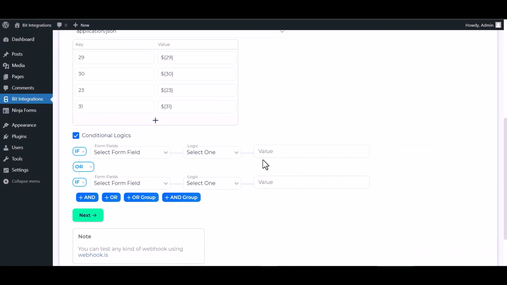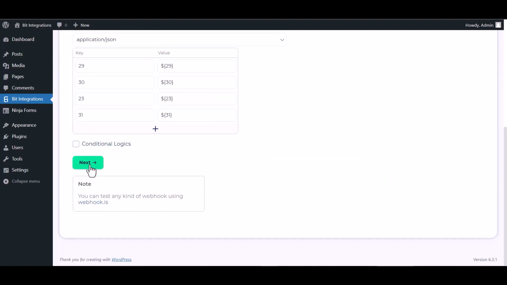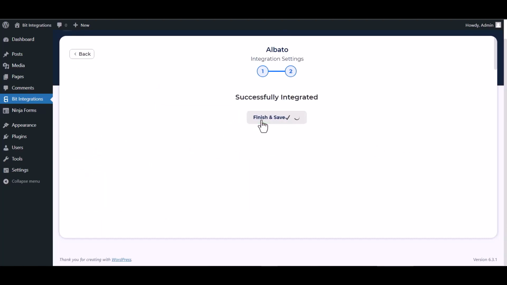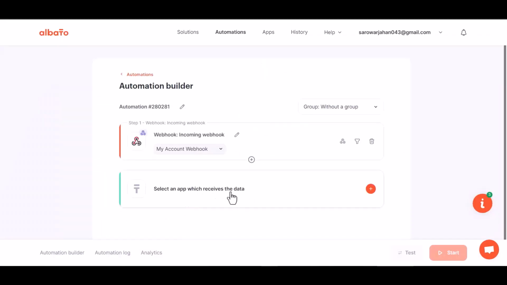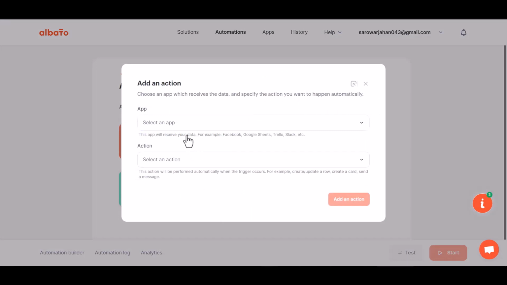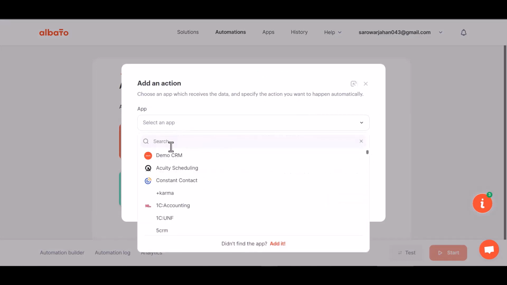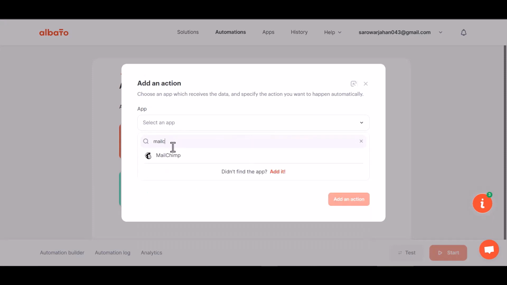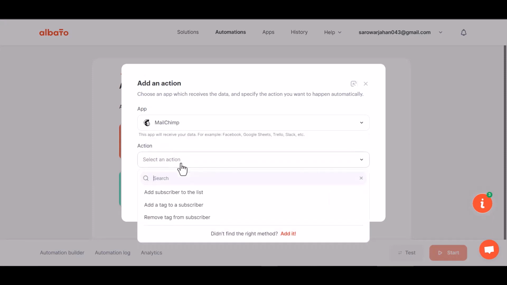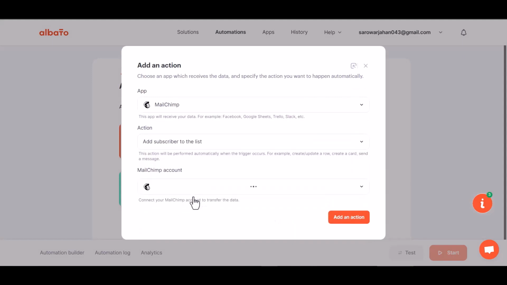You can use it for your own requirement. Next. Finish and save it. Now go to Albato site. And choose your desired action to receive data. I am choosing MailChimp. Choose an action. Choose an account.